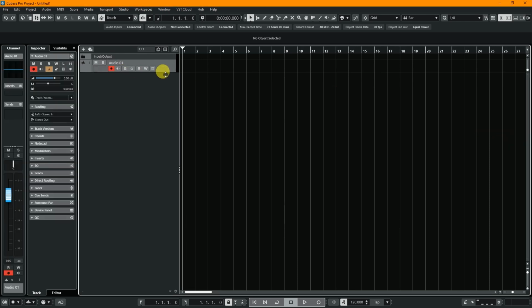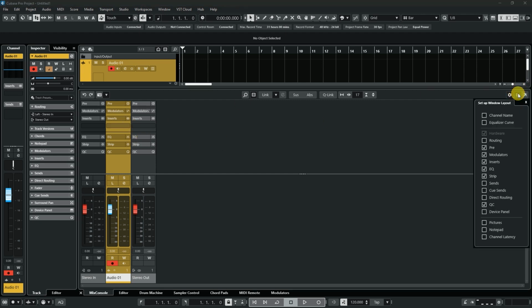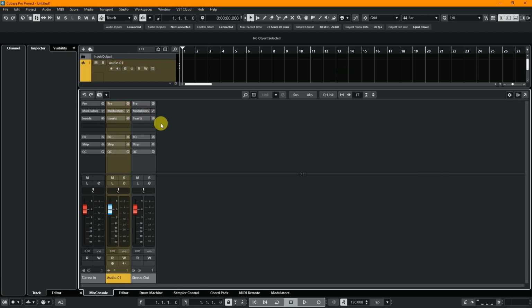I am creating an empty track. The new lower zone mixer window has been changed. Now we can fully customize our lower zone mixer as the main mixer. Now we can EQ, send, all the things in here. Also we can reorganize our mixer faders. This is a very important update.